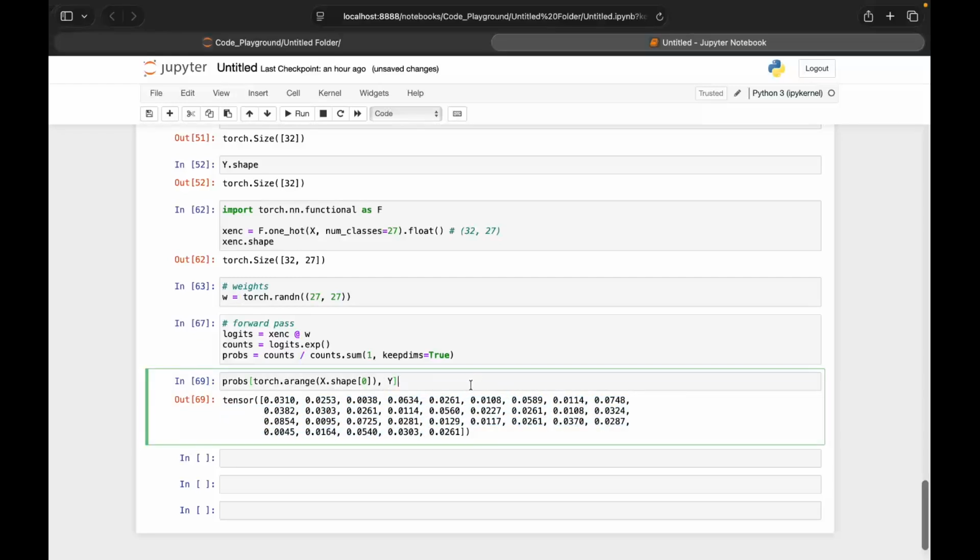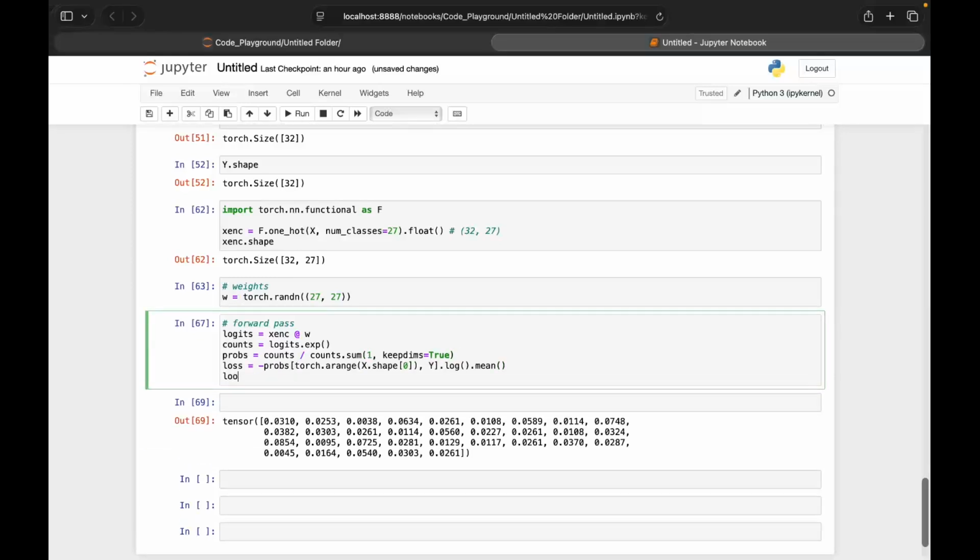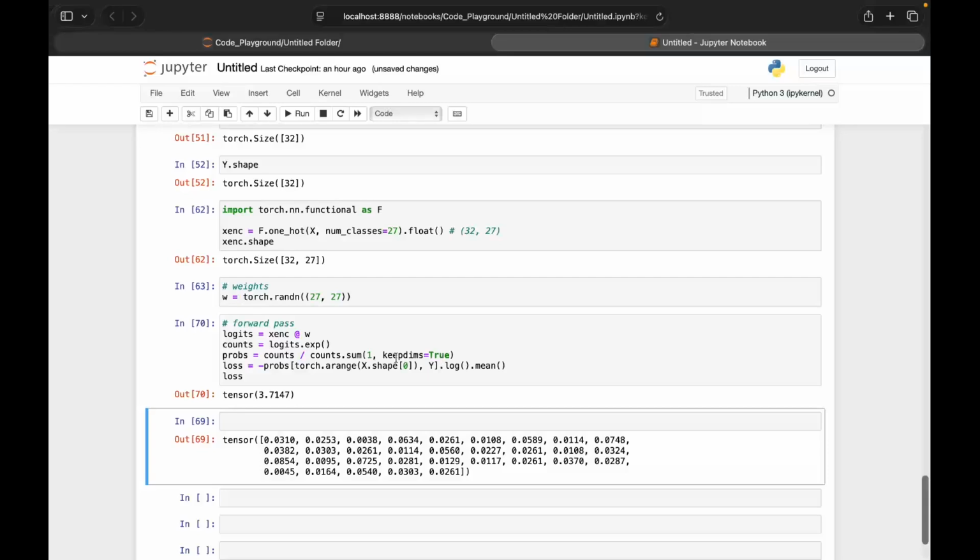Now if I take the log, and take the average, which means .mean, this will give me the log likelihood. And if I make this negative, this will give me the negative log likelihood, which is the loss, which is something that I want to decrease. So I will paste it right here, and let us see the loss. You can see the loss is 3.71.